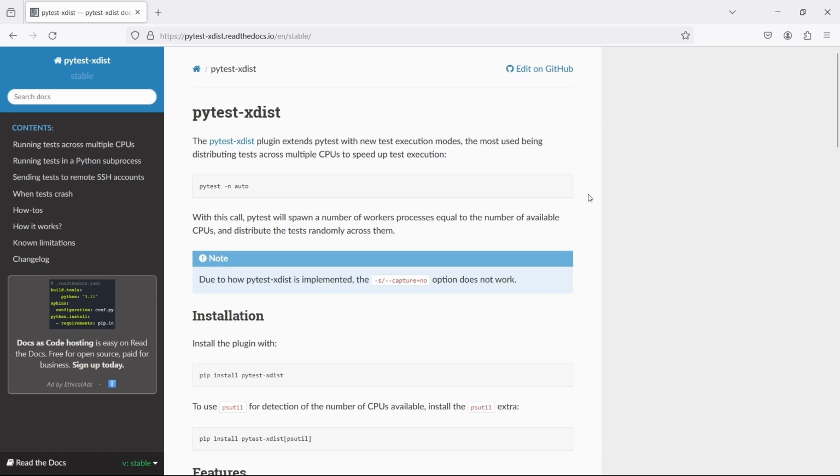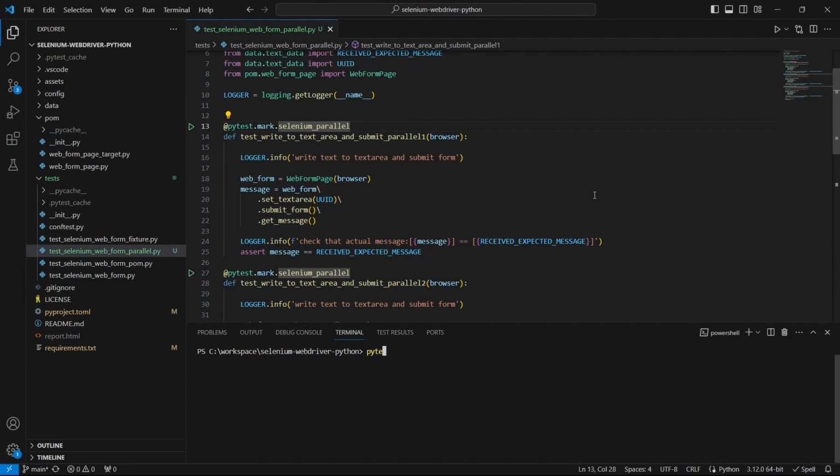In the terminal, we will write the following: pytest -m followed by the marker name, which is selenium_parallel, -n auto. And I will also want to generate the HTML report, so we have to write --html=report.html.